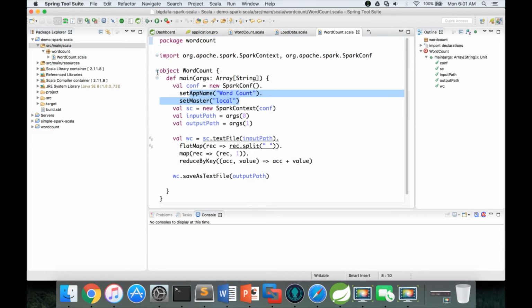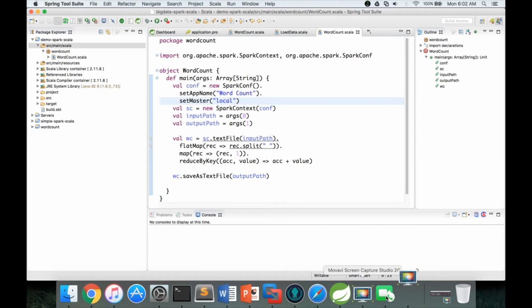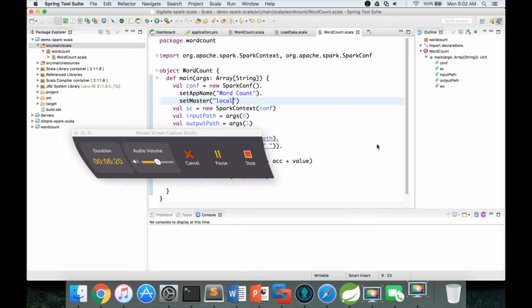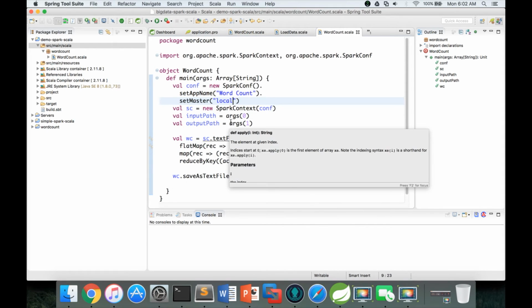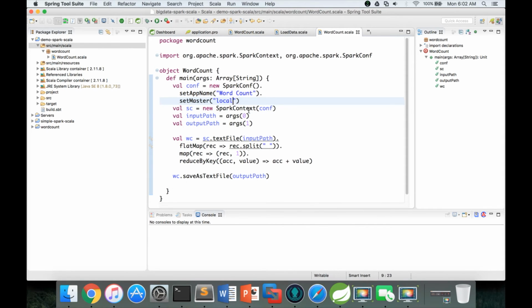And if you see here, the first thing we are doing is creating a conf object, and the conf is of type SparkConf. While creating the SparkConf object, we have set the app name to word count and master to local. So in this case, it will try to run in the local mode. If we have to run in the yarn client mode, we have to change it to yarn-client over here. Okay, and then we will see the rest of the stuff a little bit later.